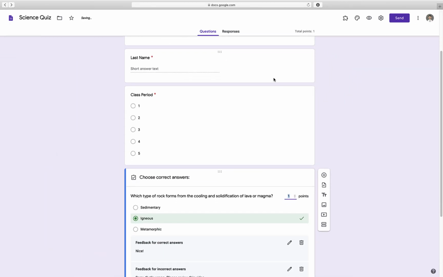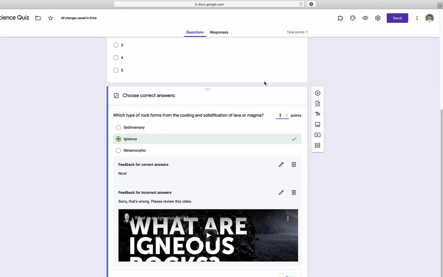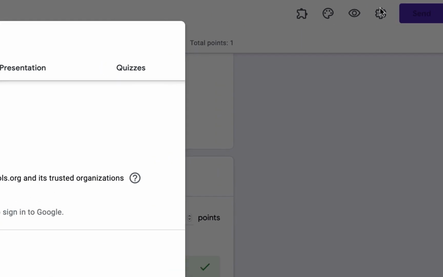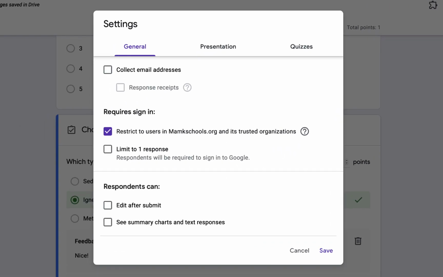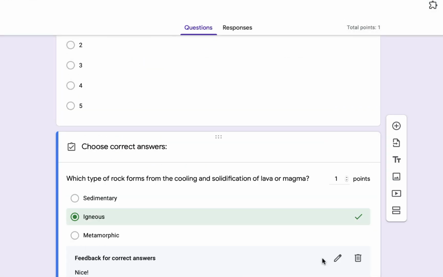Once your quiz is created, let's just double-check our settings by clicking on the cog in the top right-hand corner. Here, in the General tab, I'm going to click to collect email addresses and limit to one response per user. Then, in the Quizzes tab, I'm going to select Release Grades Later after manual review. That way I can see them before the students will.